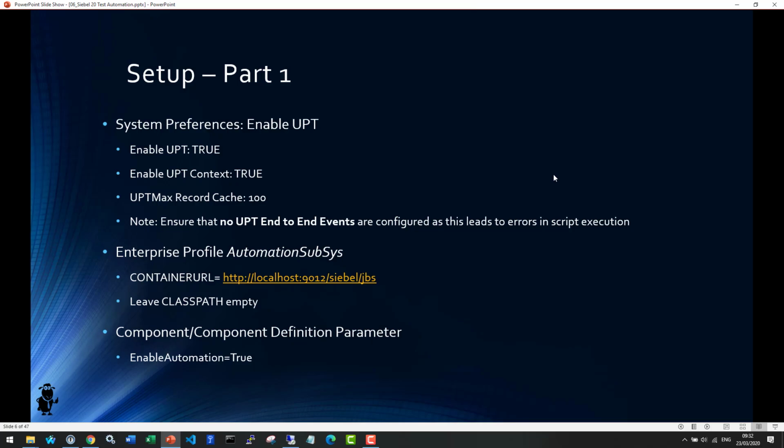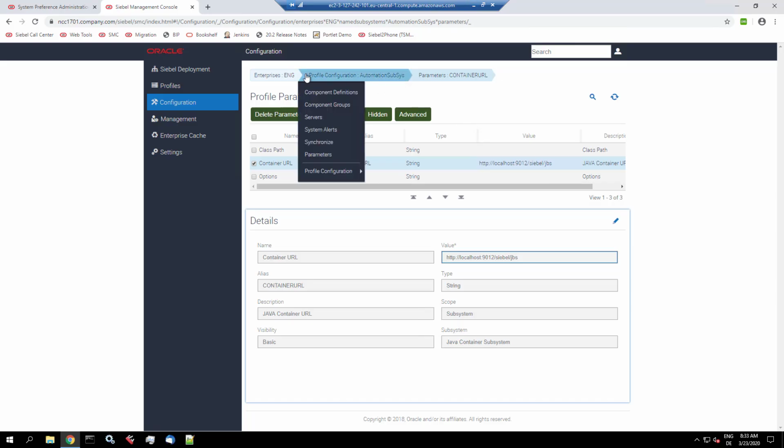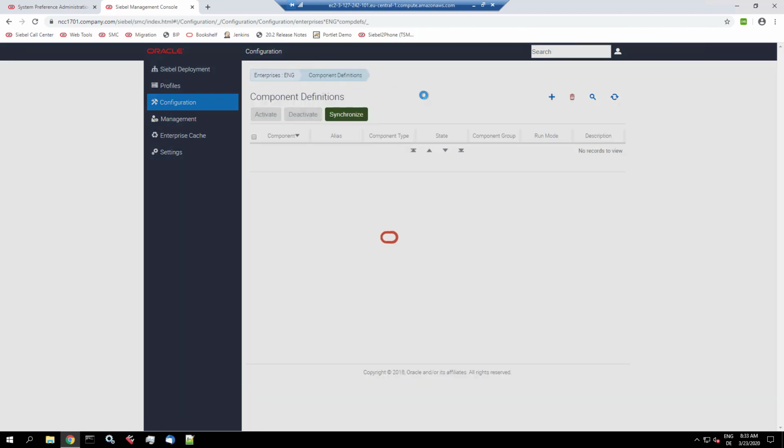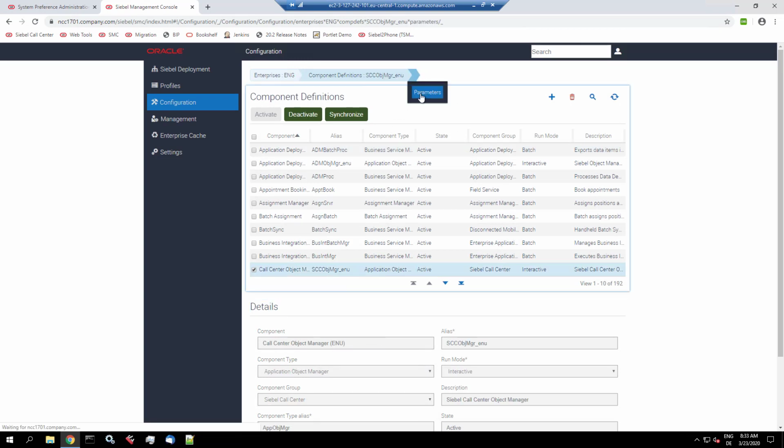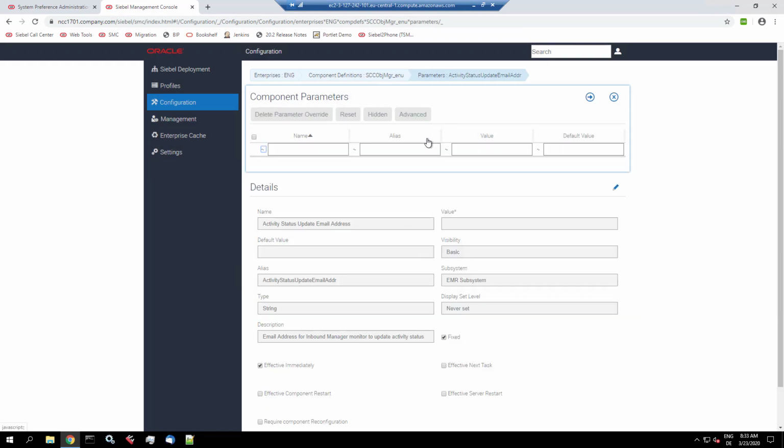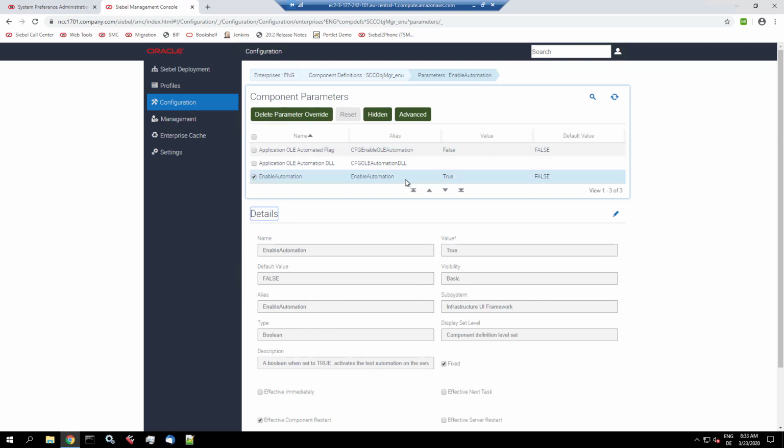Now let's look at the component parameter. So the component definition or component level parameter that we are looking for, let's say for call center here, that's enable automation. Here it is. And of course it needs to be set to true. And make sure after all the settings in total, make a full restart of your enterprise, all the components, etc., so they read in the correct values.